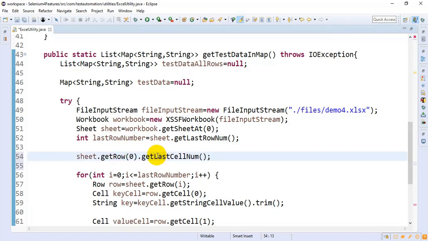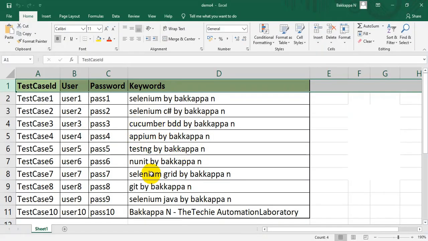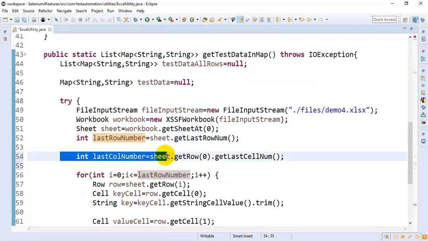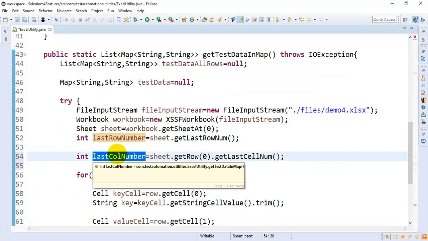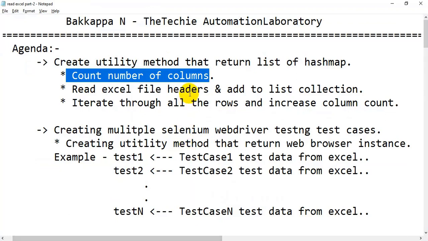This will return the total number of columns in this particular row. So I'll store the value into an integer type, and I'll call it last cell number. Line number 52 gives us the total number of rows in this sheet, and line number 54 gives us the total number of columns. That's it guys. Let us move on to the next point.